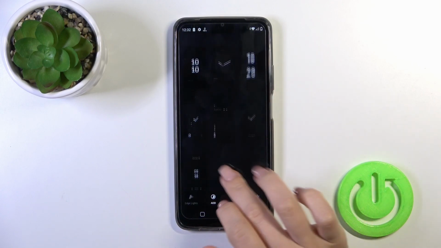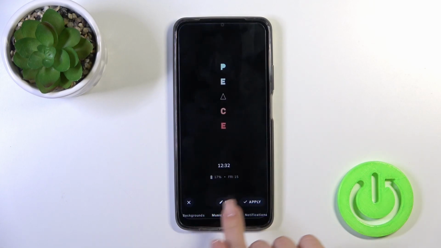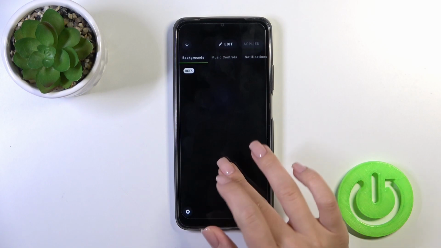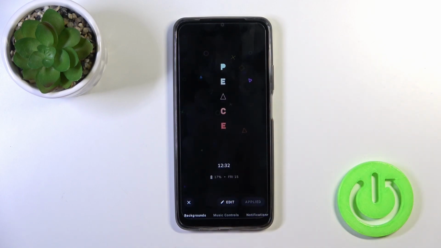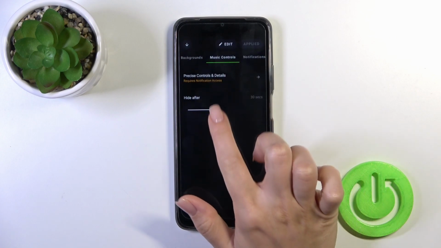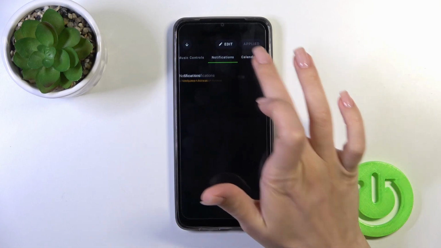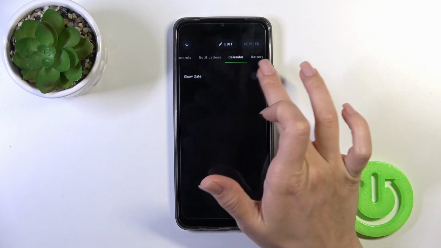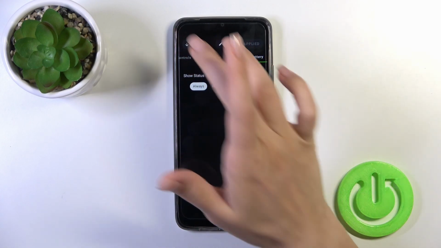In the AoD section, select one from the available options and after that tap to apply. You could change or add the backgrounds of the theme. Just tap to apply in the right down corner. You could also hide music controls after 10 seconds, or just not hide them, to show notifications and the date with the help of the switchers, and to show battery status always, while the device charges, or never.